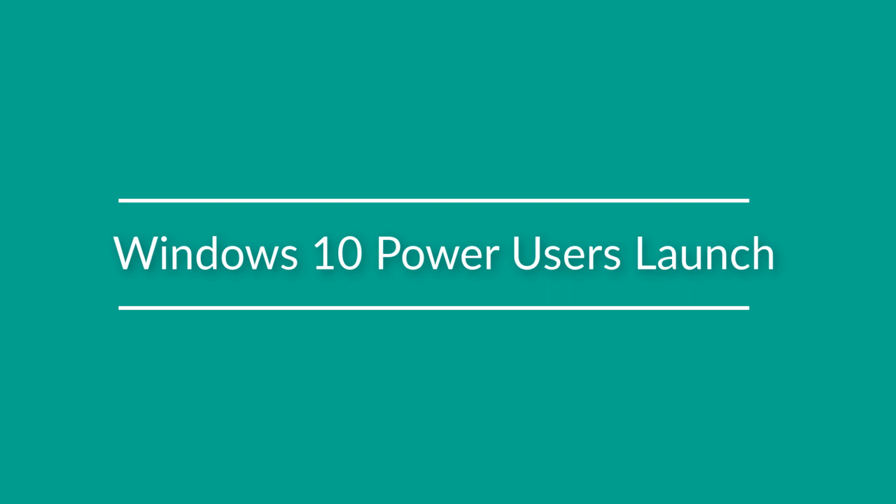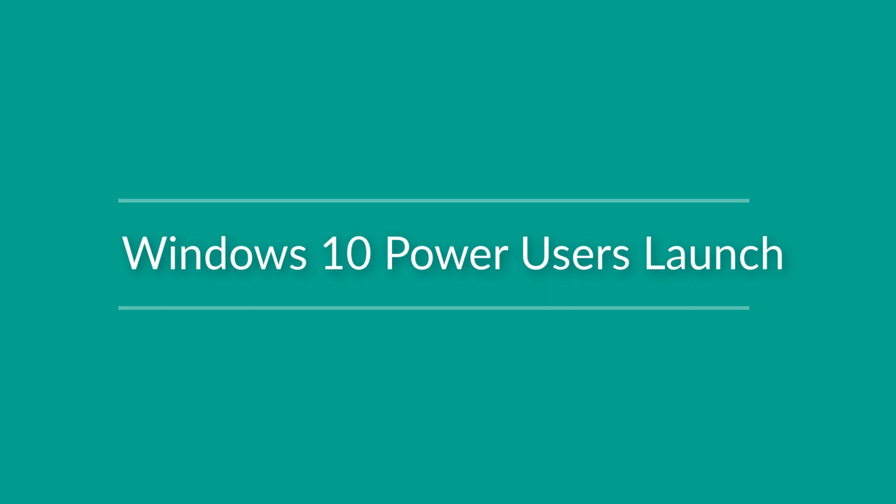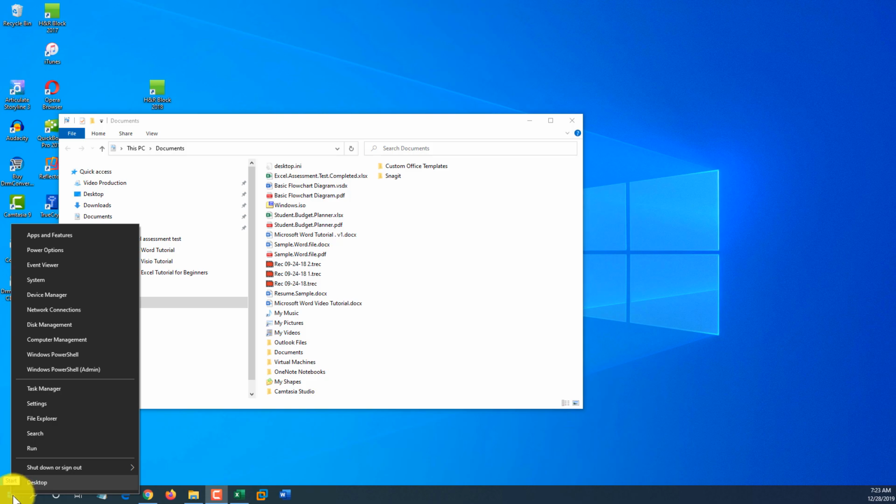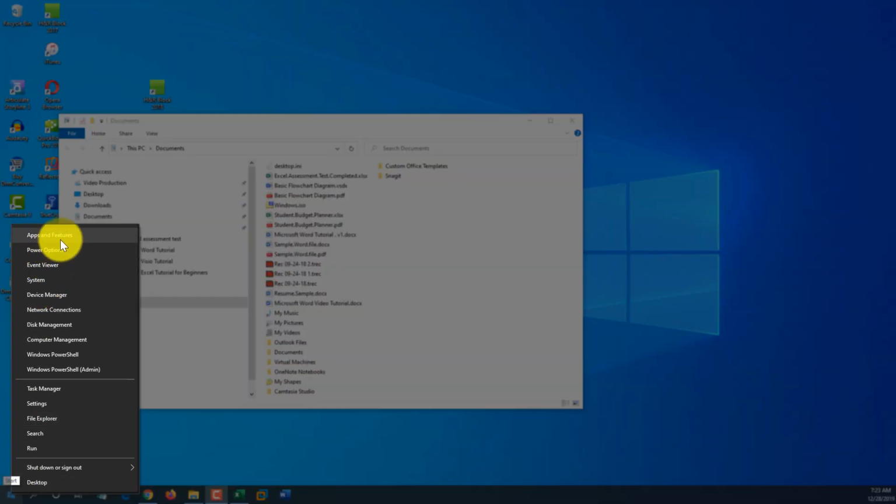And now let's look at one of the coolest recently introduced ways of launching Windows applications in Windows 10. If you're a power user and trying to manage the computer in addition to just using it, you'll find this option useful. Click the Start button, do a right mouse click, and you see a lot of different options.